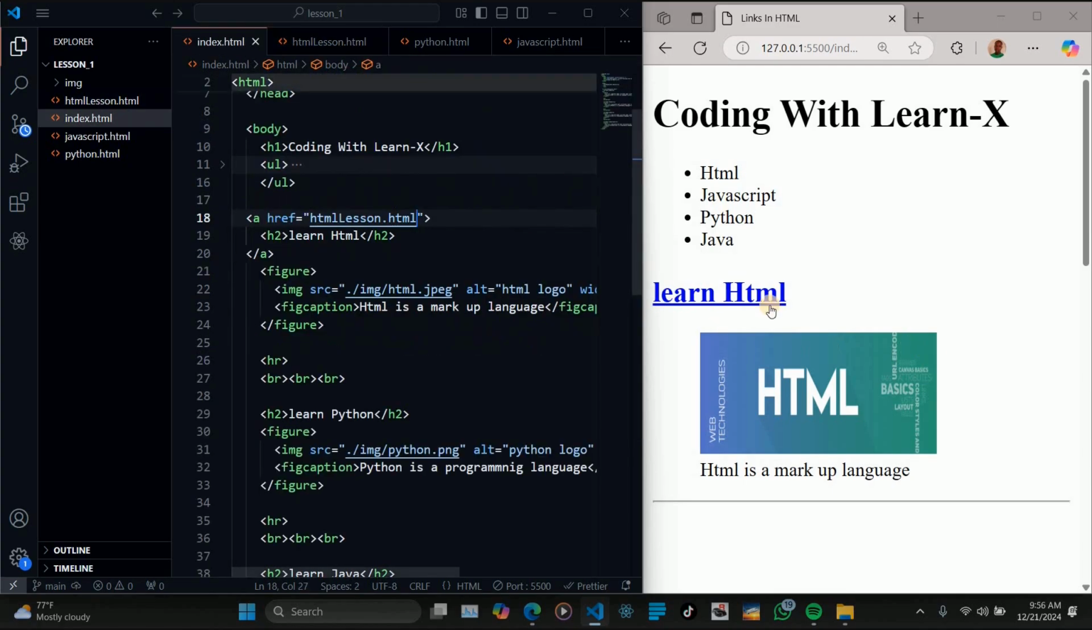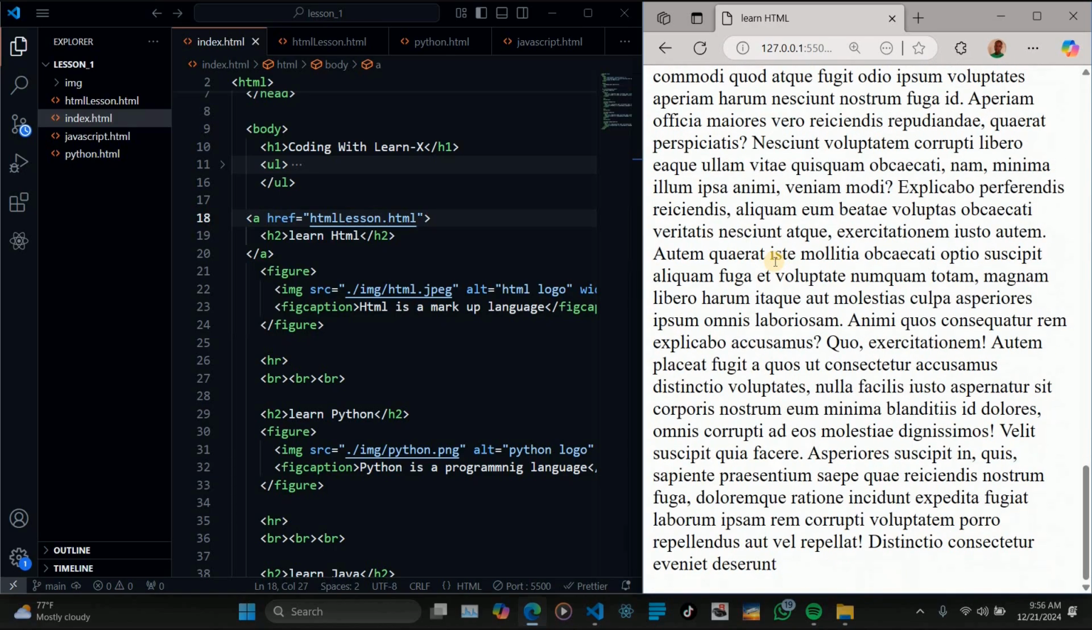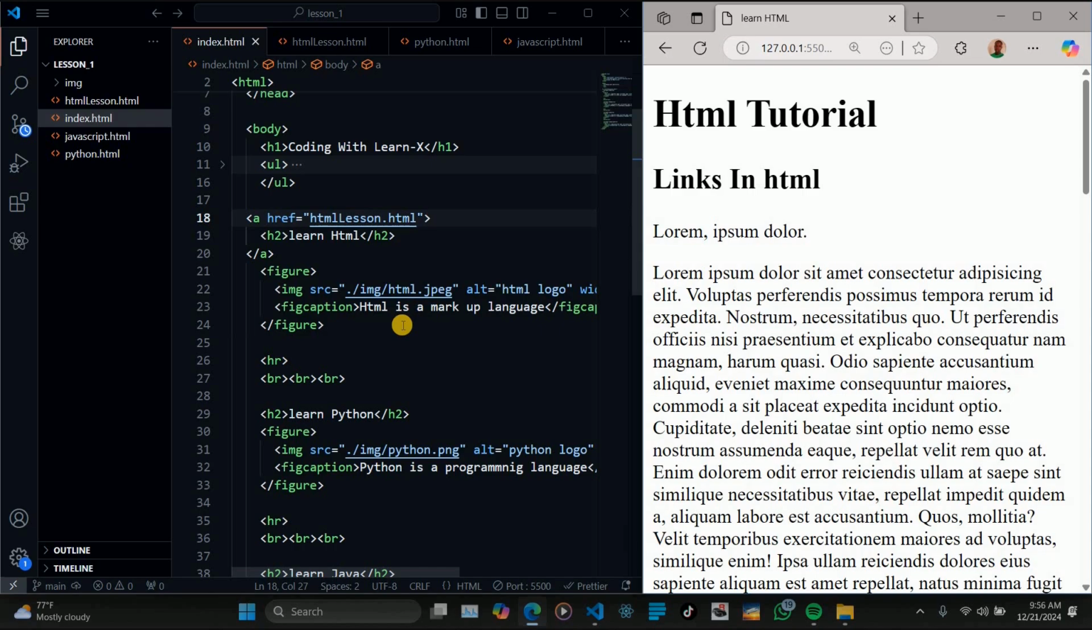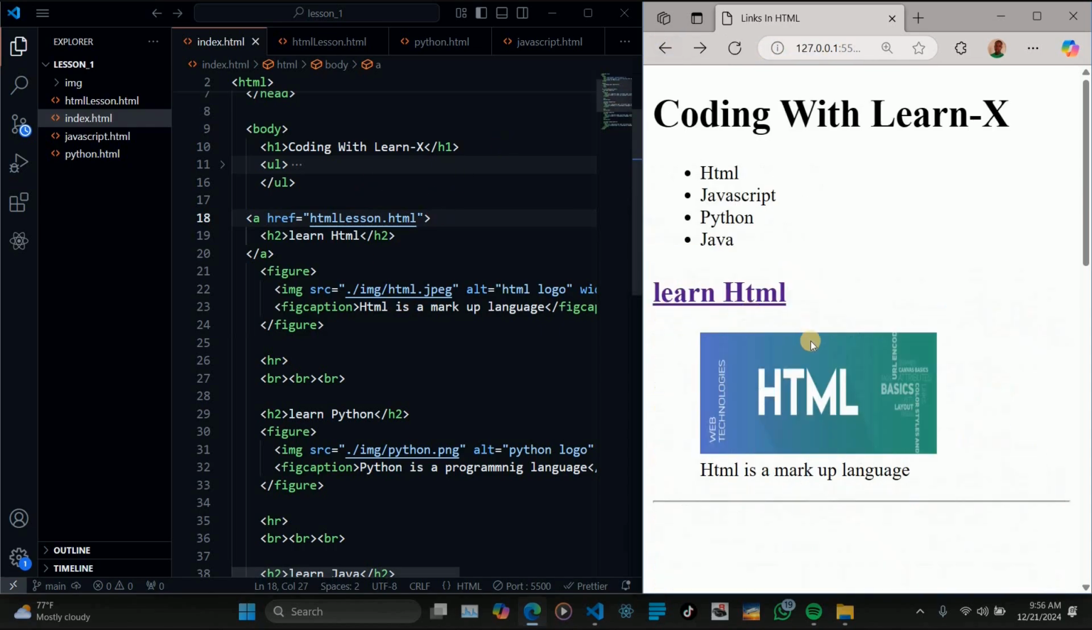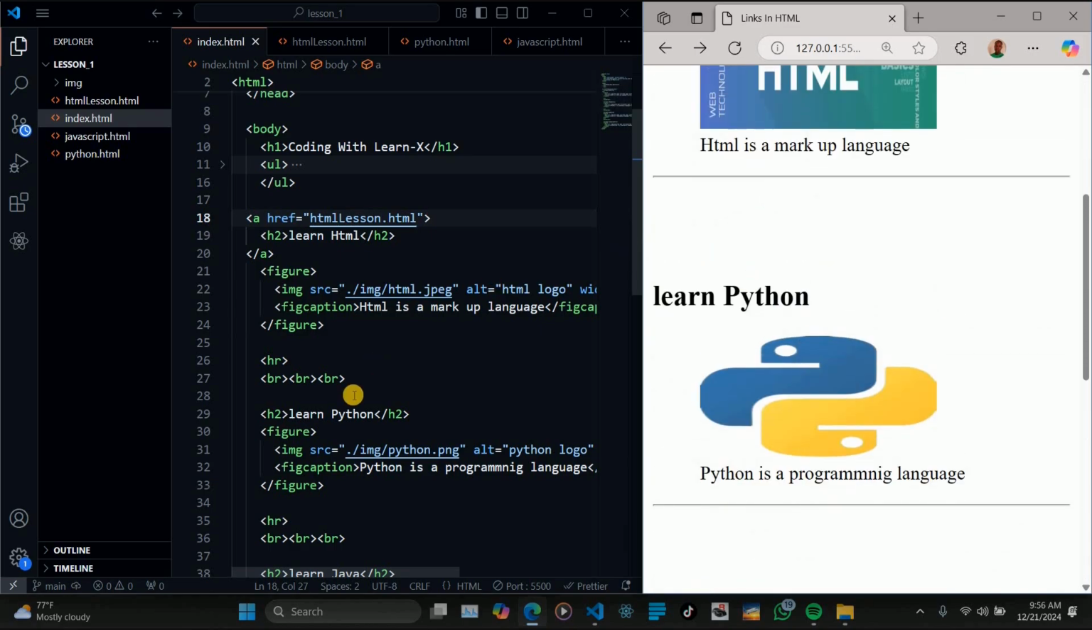So let's test that out. When I click on this, immediately it moves over to my HTML tutorial, the links in the HTML, and it has these files in it. And I can do the same, okay, let me simply go back. I can do the same for my Java and my Python. So let's go over to Python.